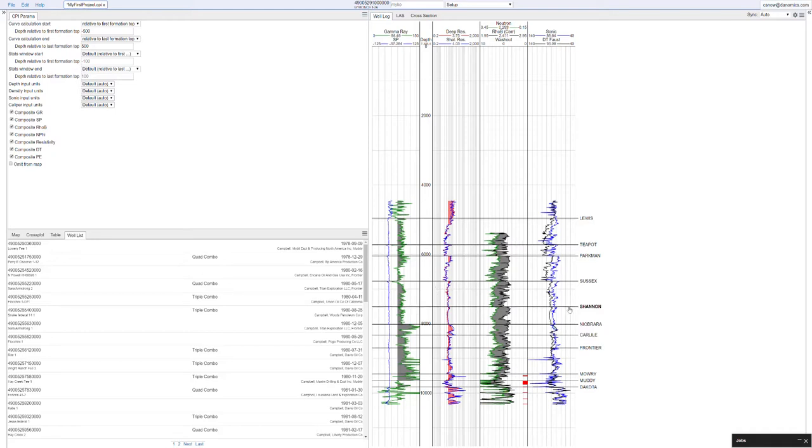A lot of times people may just import one top and one base of a zone because they're only interested in analyzing a certain interval. That's fine, but I would then say you need to take your stats window start and stop maybe 400, 500 feet above and below. But for this, I'm going to go from 100 feet above to, let's say, 300 feet below. Okay, so now we have a pretty decent stats window there.